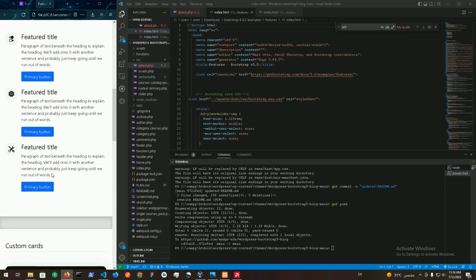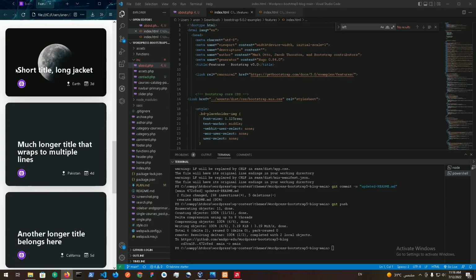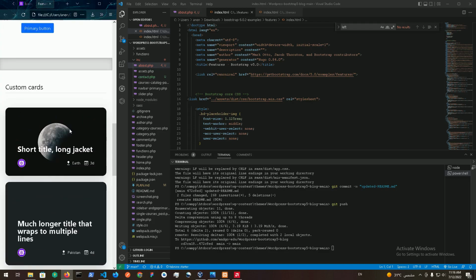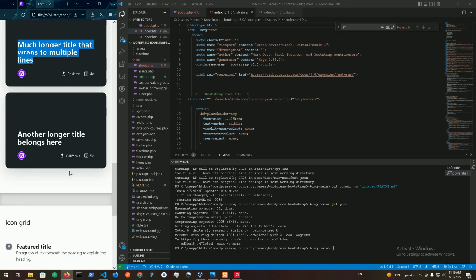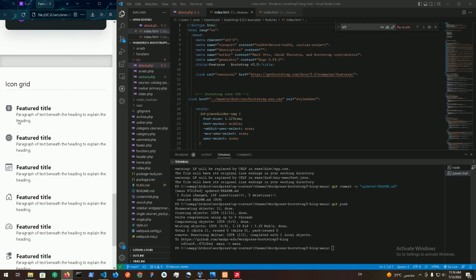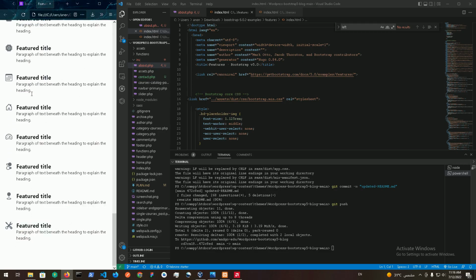I think this one looks more aesthetic, but this one looks a little bit better with the theme styling we have. And we can also add these custom cards. But I think we could use these custom cards for our posts or our categories. So let's keep that for our categories and let's use this icon grid actually.